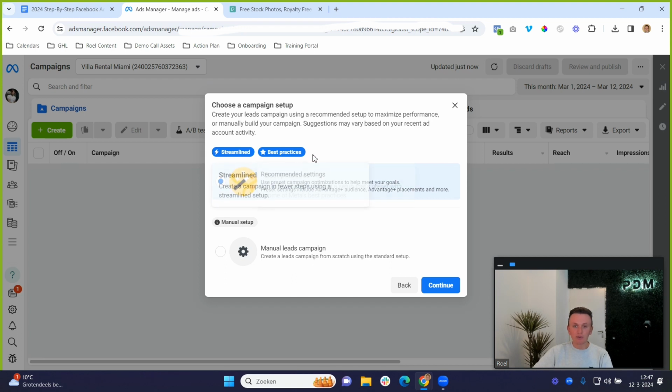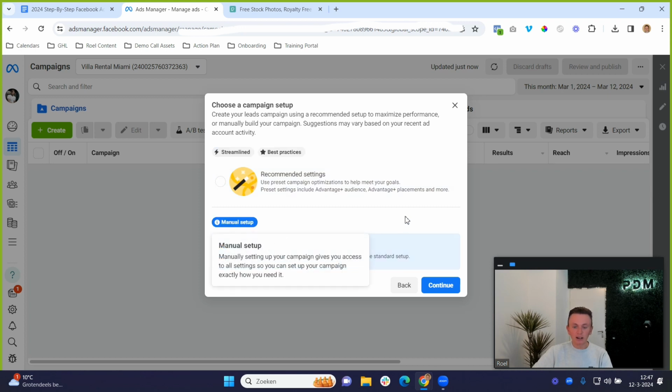And now it shows you 2 different options. It shows you the recommended settings and the manual leads campaign. I'm kind of old school, so I always prefer the manual leads campaign. So I'm going to click it for now to show you how you can build this from scratch yourself. Then you're going to hit continue.